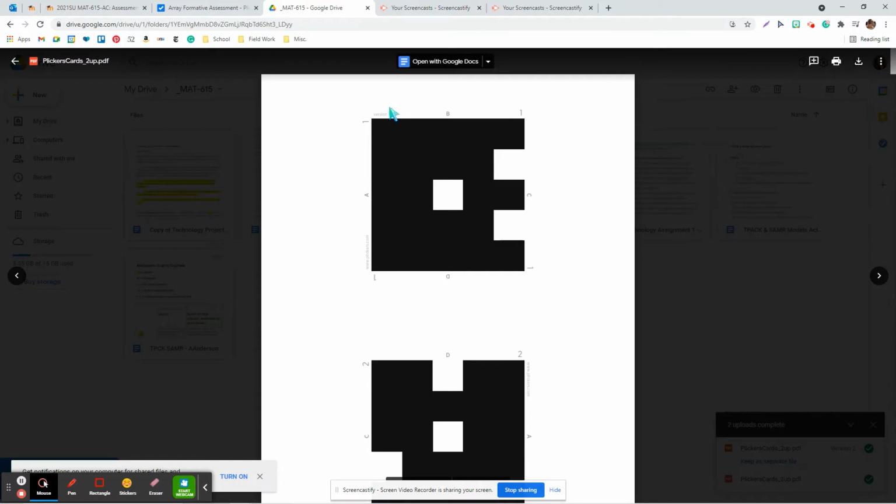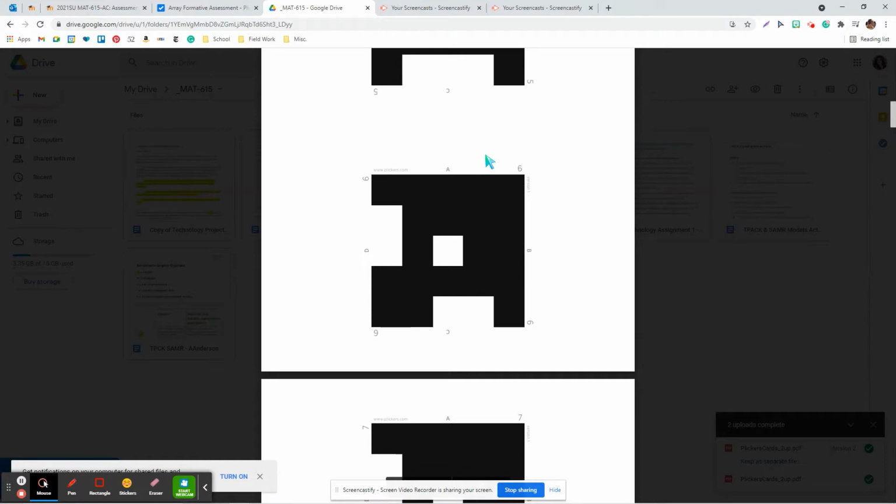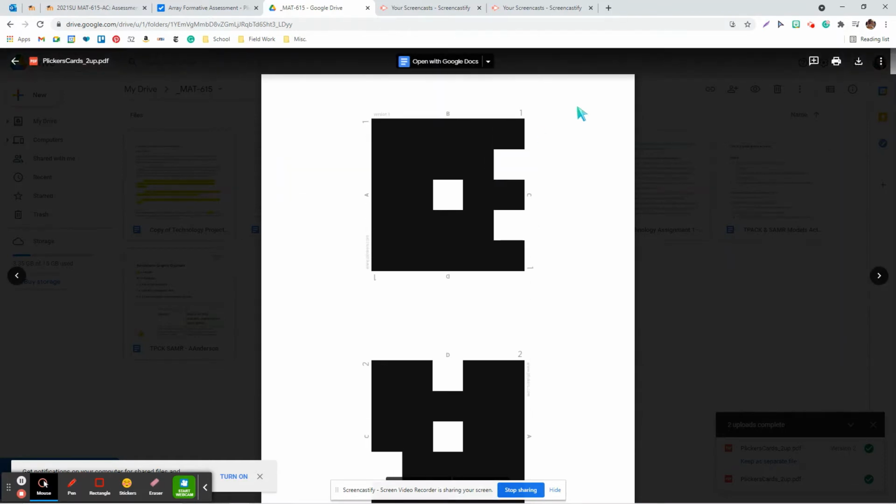So they're pretty simple. Each card in the set is different, so they're unique. If a student were taking the test and the correct answer was A, they would just rotate the card counterclockwise to where A would be up at the top, and so on.